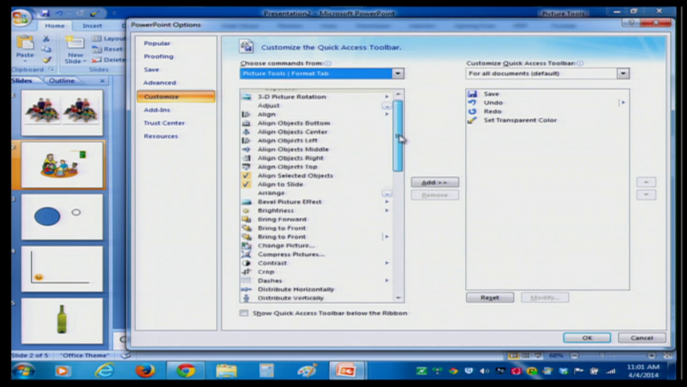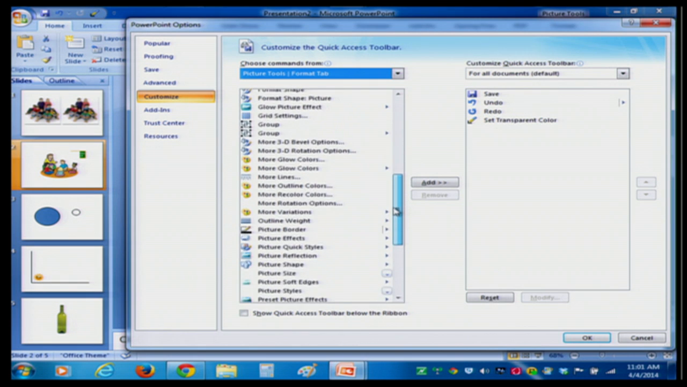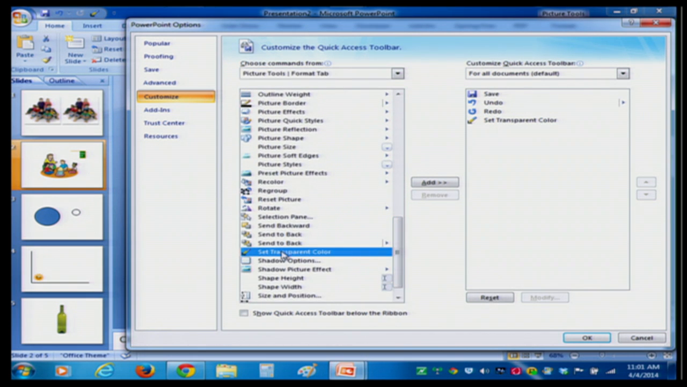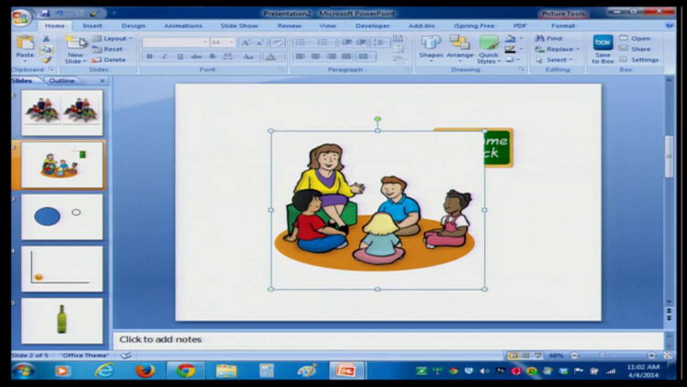And in the list of Picture Tools, you'll scroll through the list, and there is Set Transparent Color. Then I would click on the Add button to move it over here to get that Set Transparent Color option, and then I'd hit OK. That's going to add it to my list of little tools up here, and I keep that one out.